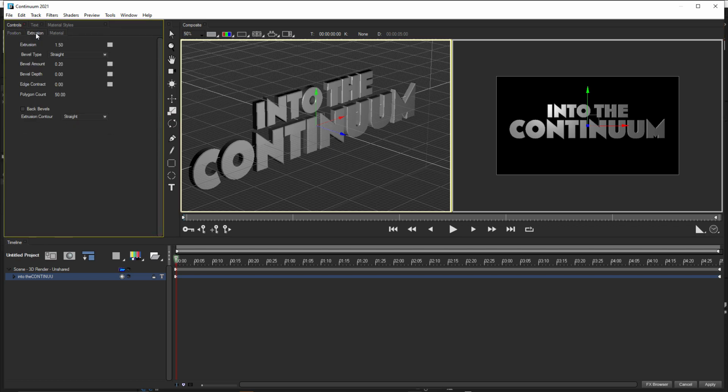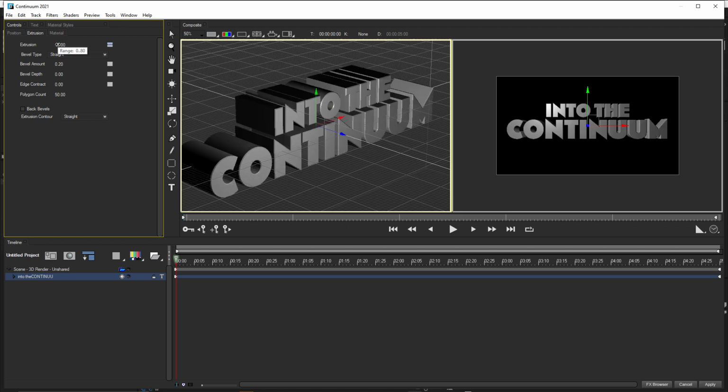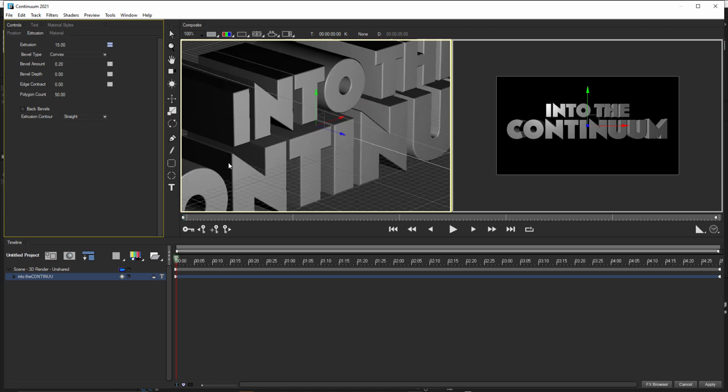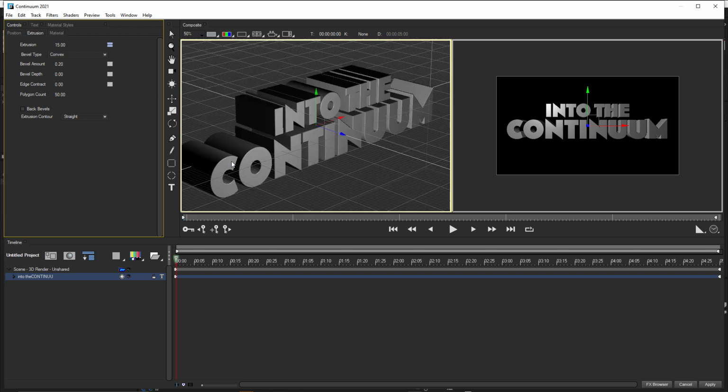Now obviously I've done this earlier, so I've just given myself some notes. So I'll try and follow those as closely as I can. So the extrusion I used was 15. So it's fairly big extrusion. And I used a convex bevel type, like that. I like the convex bevel type. It's just a little softer, a little more rounded. And just picks up the highlights nicely.